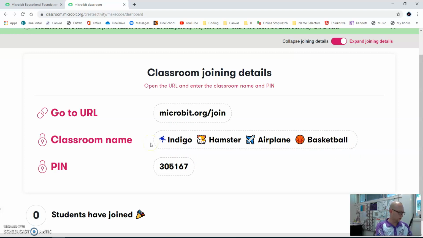So I'm just going to masquerade as a student here. I have an enrollment screen that looks similar to this. I need to select Indigo. I need to select the hamster. Just seems a little convoluted. I need to select airplane and basketball, and my PIN is 305167. I'm sure there is a reason for it, but from a practicality teaching perspective, it's just going to make it harder for some students, which is a frustration.